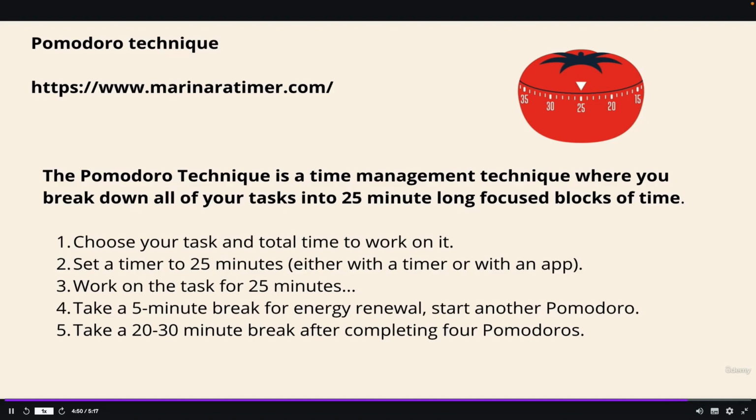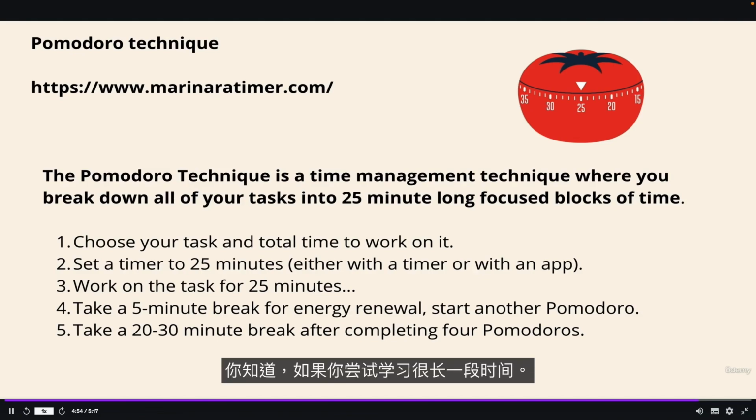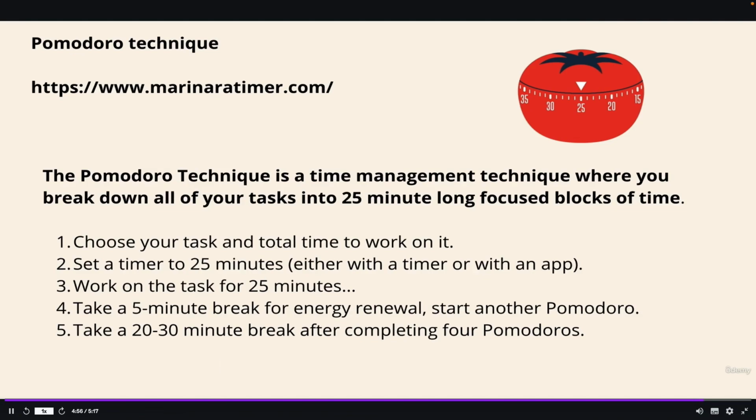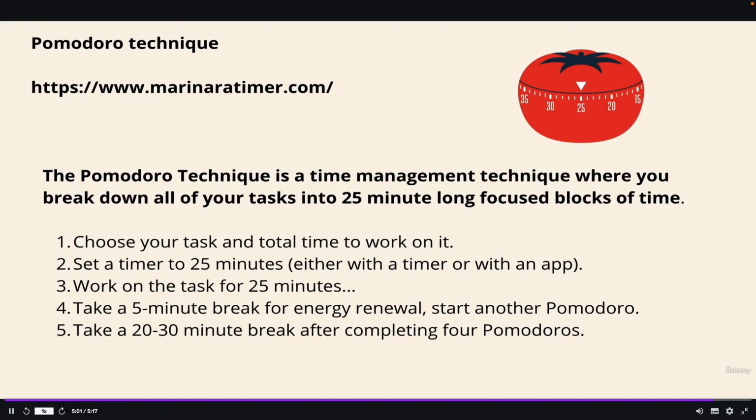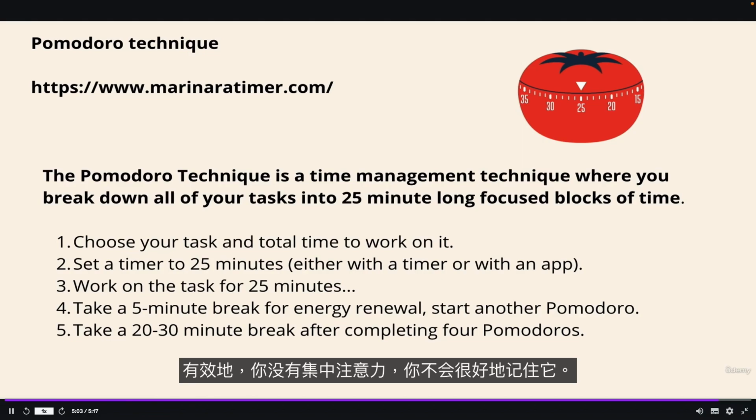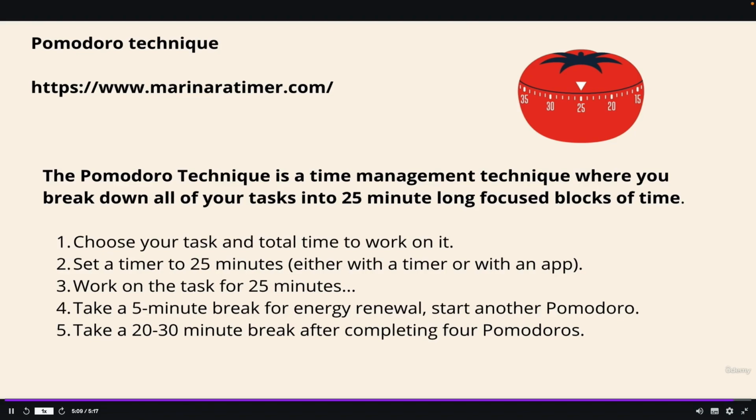It's very helpful. I recommend you try it. It will help your focus. Okay? If you try to study for a long period of time, you're wasting time actually, because you're not studying efficiently. You're not focusing. You're not going to remember it well. So try this technique. I promise you will like it.